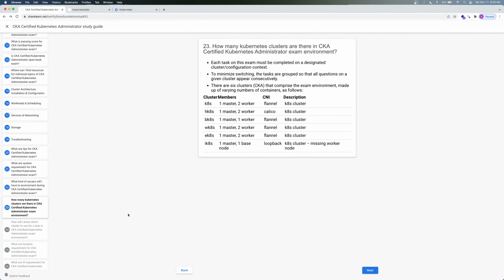So how many Kubernetes clusters are there in the CKA exam environment? Each task of the exam must be completed on a designated cluster, and configuration context is how you will be switching between the clusters. To minimize switching, the tasks are grouped so that all the questions on a given cluster appear consecutively. So let's say you're working on the first cluster, all the next questions might be on that cluster, then you'll be switching to the next cluster. They're not trying to confuse you on that part. They understand it's a very limited time exam.